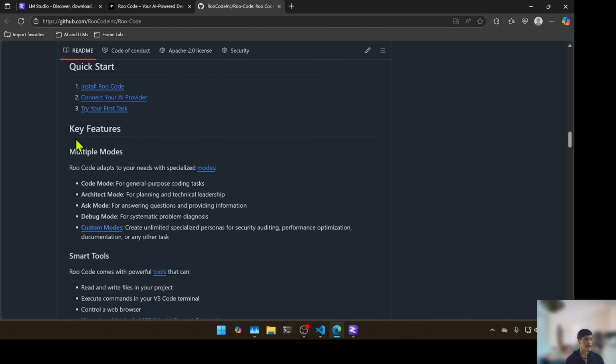Anyway, multiple modes. So what is this all about? Roo Code can basically take on different personalities, and these are the modes that they're talking about here. Roo Code adapts to your needs with specialized modes. You have a code mode for general purpose coding tasks. You have architect mode for planning and technical leadership. You also have an ask mode for answering questions and providing information. You have debug mode for systematic problem diagnosis. You have custom modes, which create unlimited specialized personas for security auditing, performance optimizations, documentation, or any other task. Cool.